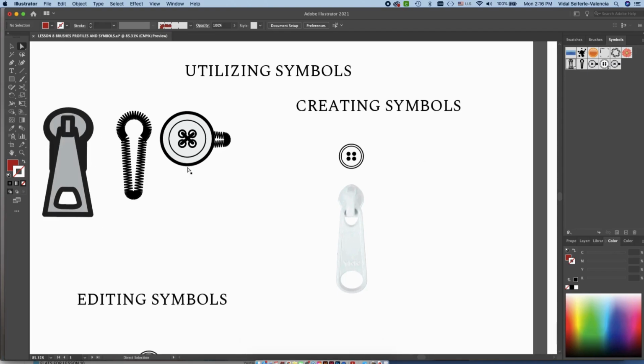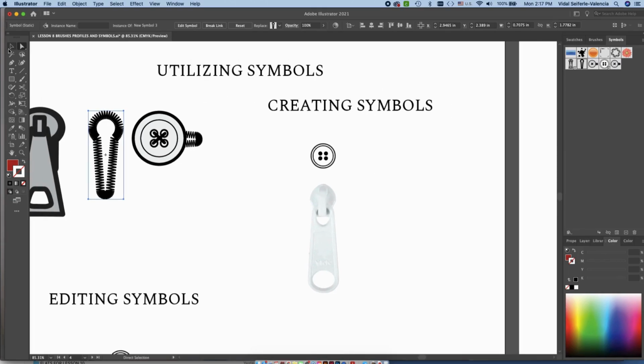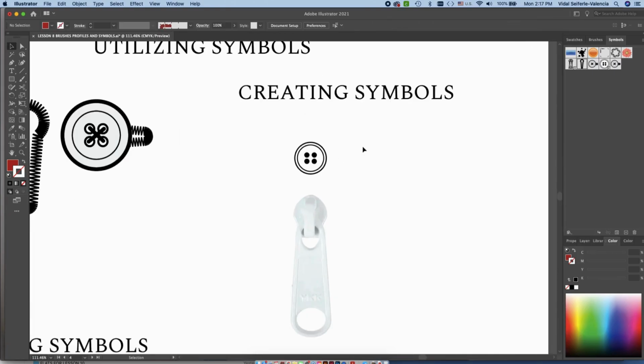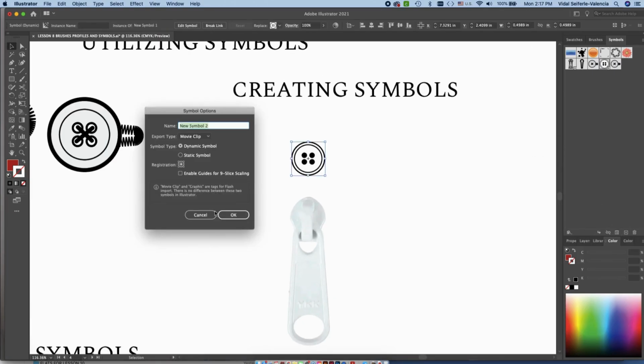So these are some examples of ones that I use pretty regularly, like the zipper pull. This is just a buttonhole, and then this is the button with the buttonhole. In terms of creating symbols, it's quite easy, as you would just basically take anything that you have drawn already, like let's say this button here, and you can just click plus, or you can drag it in the same way we did with the brushes.